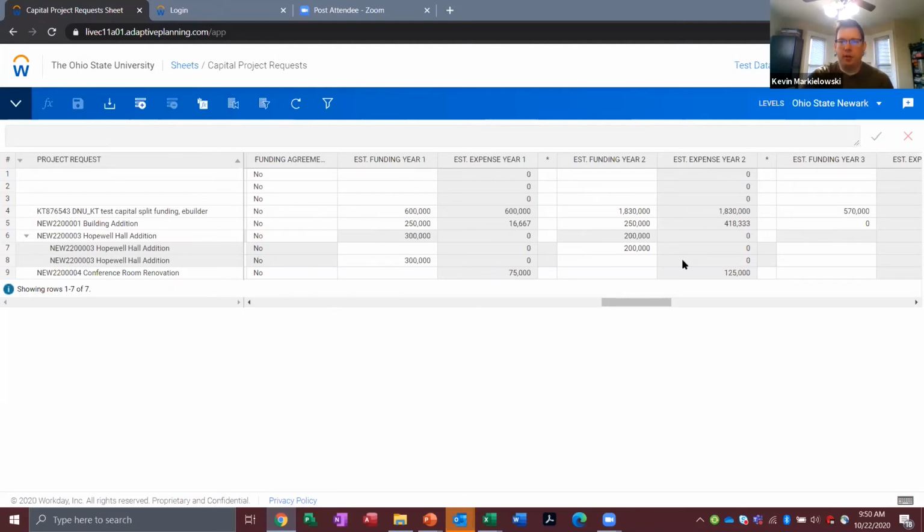Again, these are just estimated. Once the project is approved and gets moved over to Workday and into eBuilder, these can be updated and checked against, but for the planning purposes and what actually goes to the board for approval on the capital plan, we're using these numbers just as rough placeholder estimates.